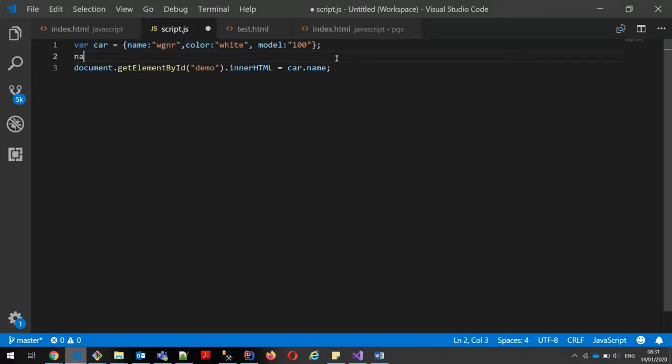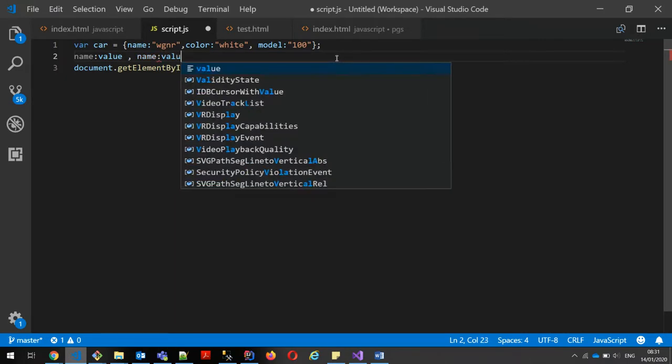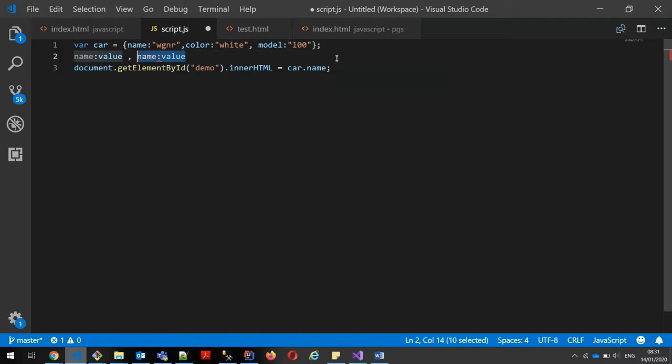This is basically the syntax of a JavaScript object also. Name colon value and comma, and again name colon value. So this is basically the name colon value syntax of both. So JavaScript objects are containers for named values called properties or methods.